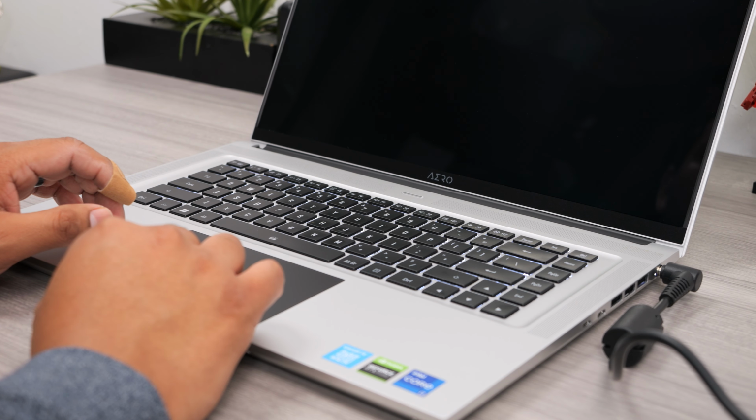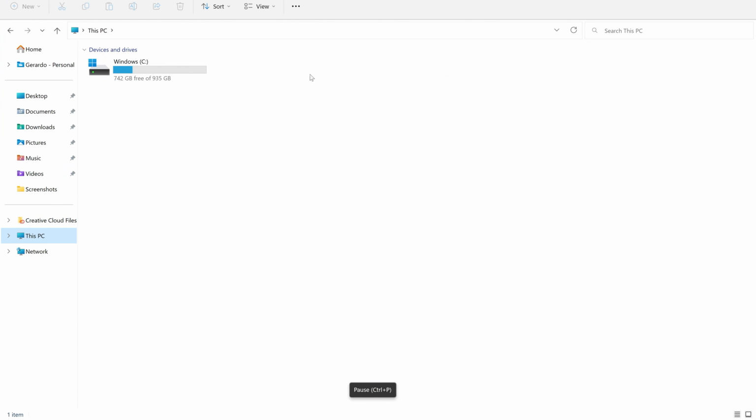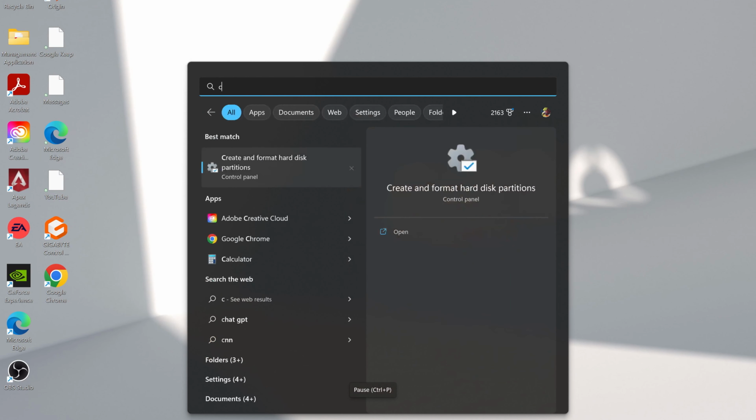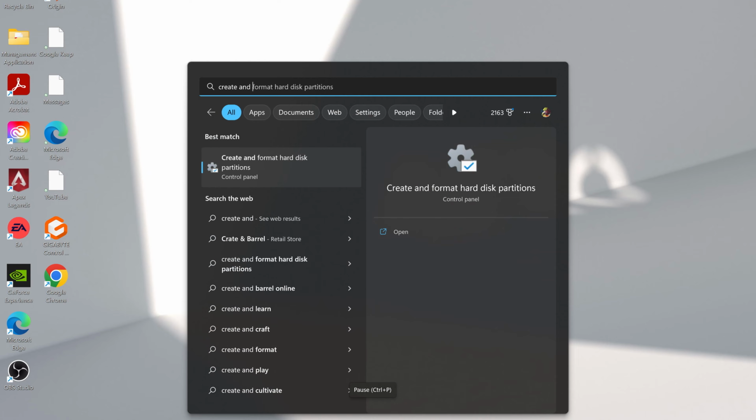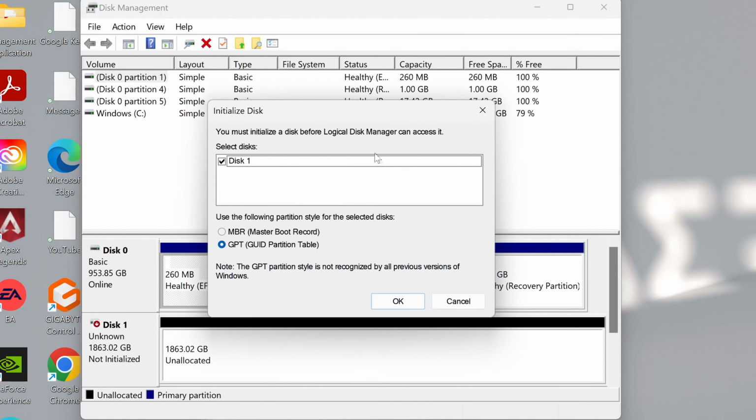Now let's go ahead and turn on the laptop and this should automatically boot right into Windows. Once you're logged in, you will notice that your SSD will not show up, so let's go ahead and fix that. On the search bar, type create and format partition and click on that. You will get an automatic prompt letting you know that you will need to initialize the drive, so go ahead and click OK.